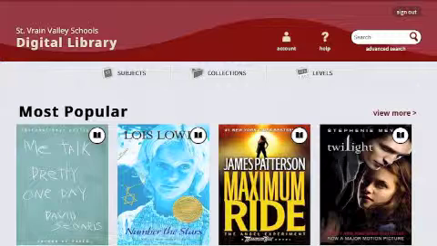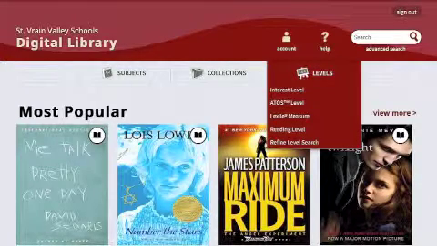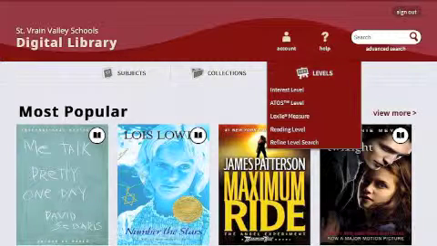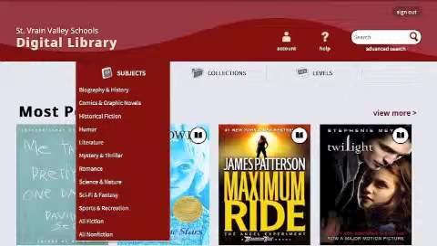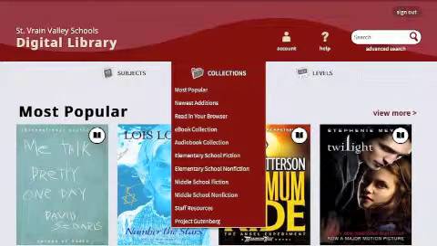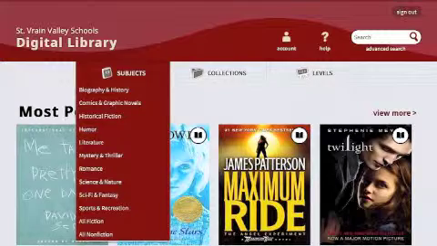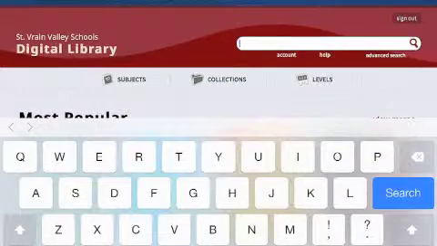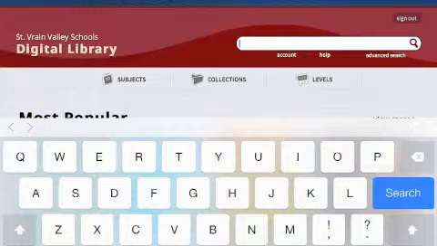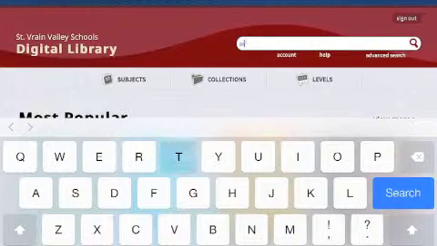Next, you can search for books several ways. You can go to levels and you can look based on Lexile level. You can go to subjects and look based on subject. Or you can look based on collection, for instance, middle school fiction or nonfiction. I'm going to start by searching by author. Actually, I'm going to search by title. I want to read Artemis Fowl.